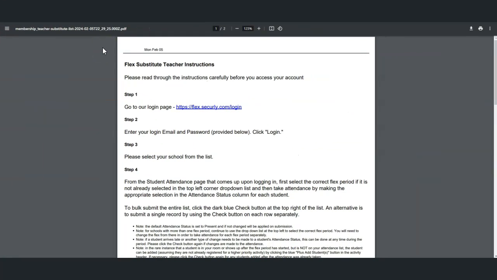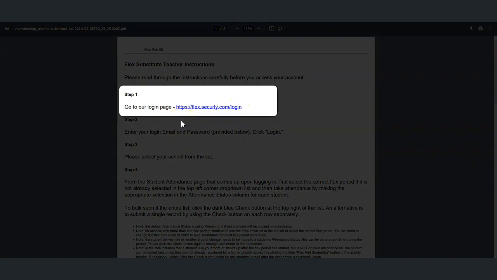As a substitute teacher, you will be given this page of instructions. It may be printed and handed to you, or it might be emailed to you. If you receive this by email, you can click on the hyperlink in Step 1 to access the Flex login page. Otherwise, launch your browser and enter the URL flex.securely.com/login.